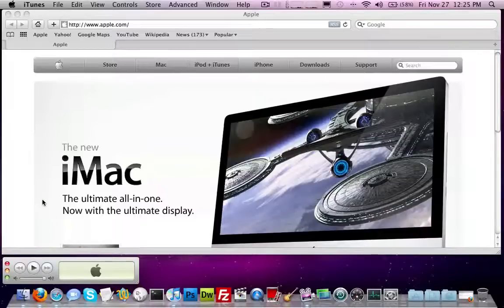So there you have it, the most commonly used quick and convenient keyboard commands on your Mac. They're going to make your life a lot easier.